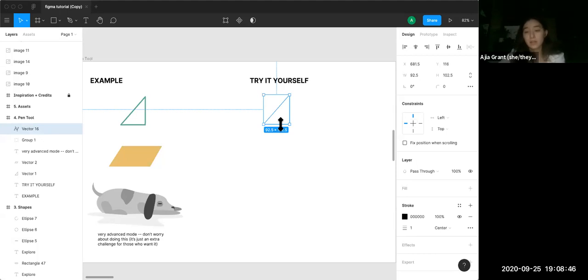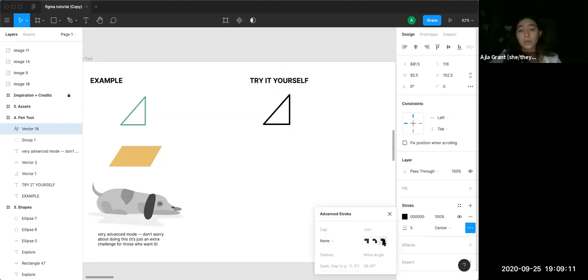So now to edit the stroke of your pen drawing, there's the stroke menu on the right side. You can change whether the line goes in the center of the path that you drew, on the inside or on the outside. You can change the width of the stroke. And you can change what the corners look like, which now they're rounded. And you can also change how the stroke ends if you haven't closed your shape.